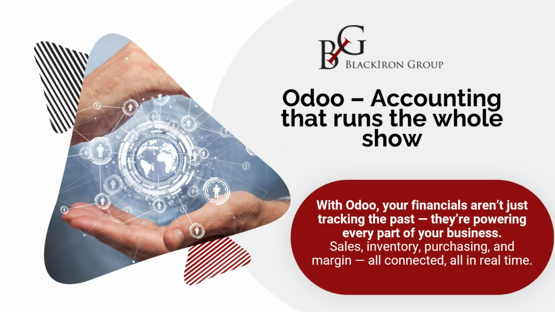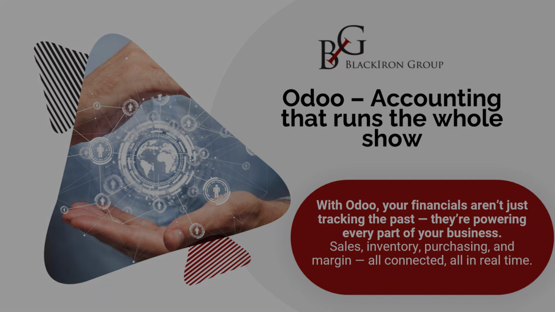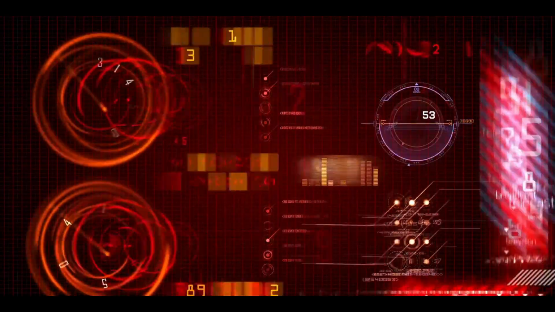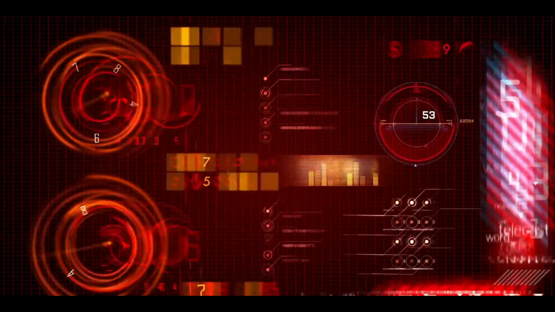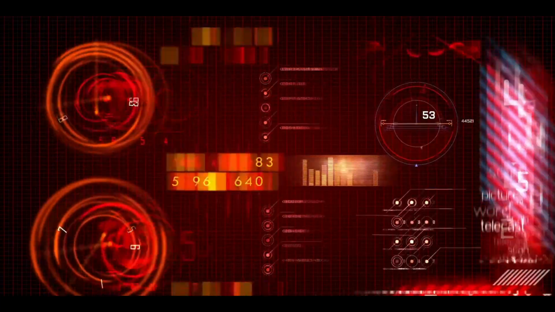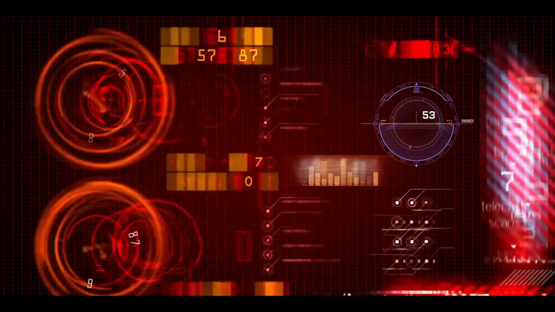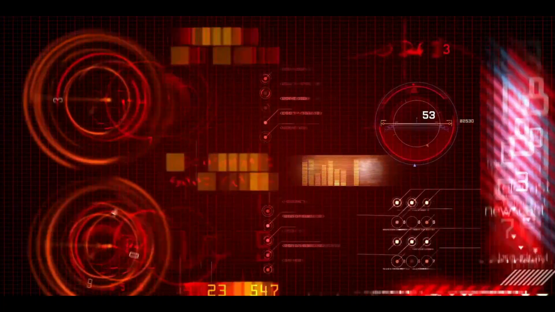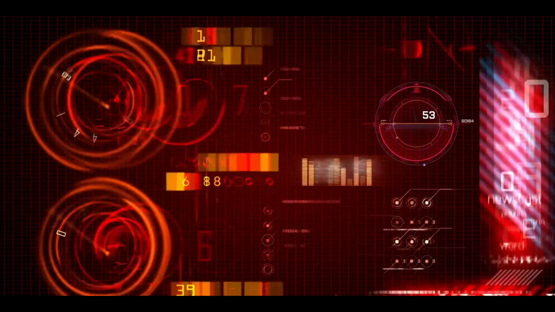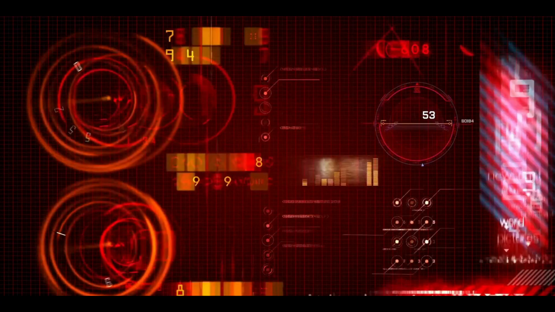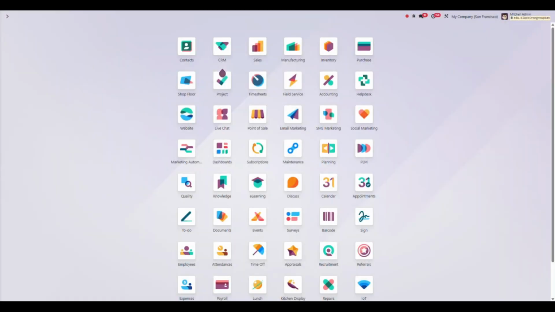Most accounting systems at this price point give you just enough to get by. A basic ledger, a few reports, and a long list of things you'll have to figure out somewhere else. Odoo is different. It's not just accounting software. It's a fully connected financial engine that talks to sales, purchasing, inventory, and beyond. Real-time data, one system, no silos.